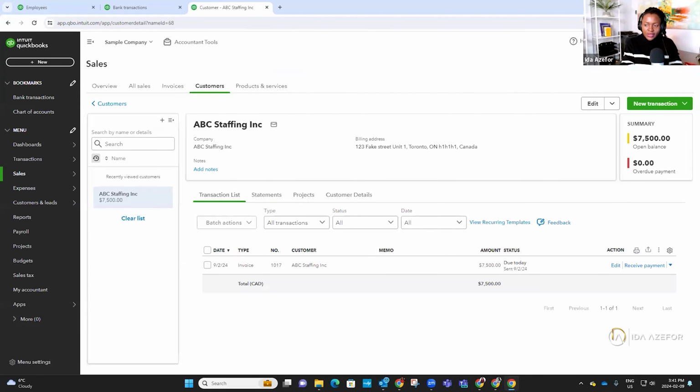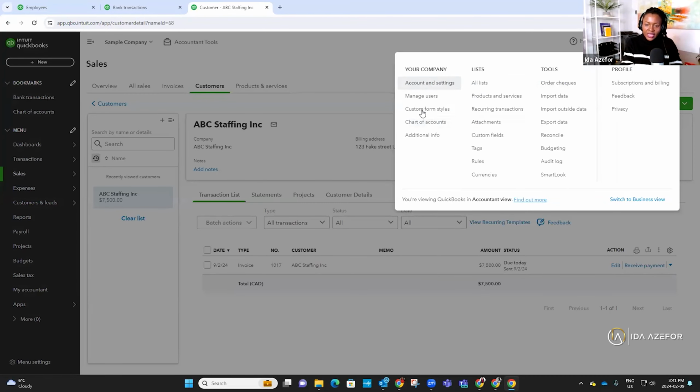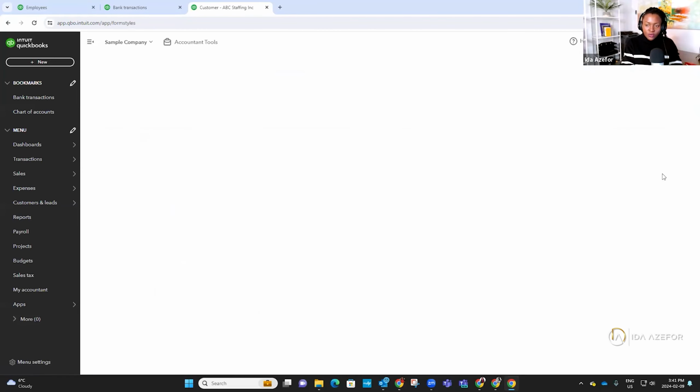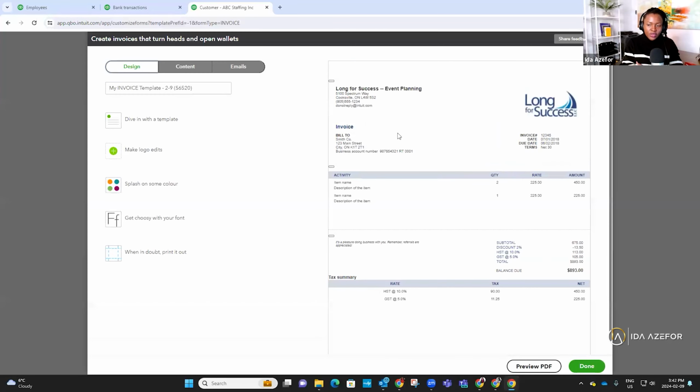Now, again, I don't recommend you do this yourself. Get help, but it's doable. Now you can come here and you customize your forms. How do you want your invoices to look? Let's do a new style of an invoice. We want that when a client gets an invoice, this is what it looks like.